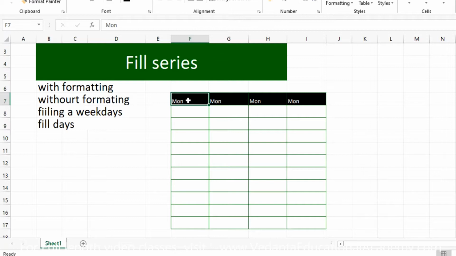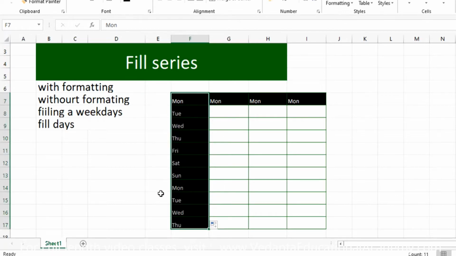The format is that the font background color is black and the font color is white, right? So now here I'm going to simply activate the cell, use the handler and just fill it. Whenever you fill the series, automatically it is also filling the series with format. Then what is the format? The font background is black and the font color is white. It is also repeating the same format to all the cells, right?